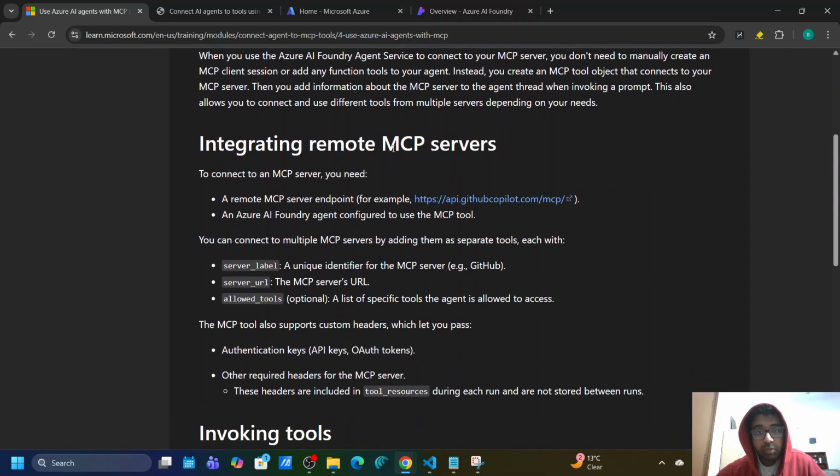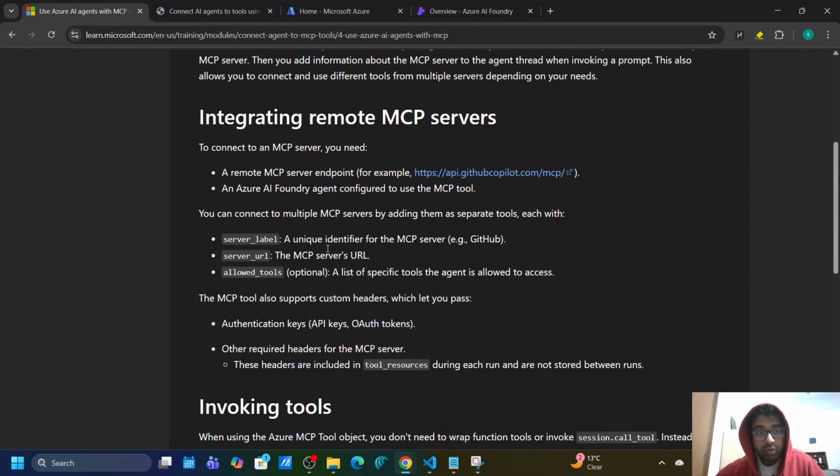If you want to integrate remote MCP servers in Azure, what do we have to do? To connect a remote MCP server, we need a server endpoint, an MCP server endpoint like this, right? If we go to this api.github copilot.mcp, this is a server endpoint. So first of all, we need an MCP server endpoint. Then what will we need? An Azure AI Foundry agent. We need to configure that to use the MCP tool, right? So these are the two requirements.